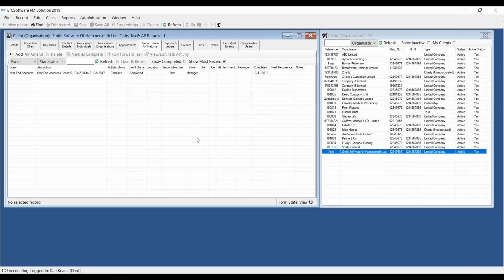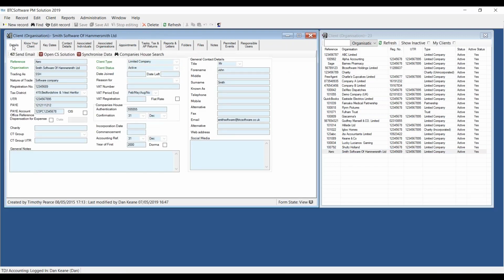So what I should do initially is click on the company whom I've created. You can see there it's Smith Software of Hammersmith. I'm just going to show some of the client features from the central database that I alluded to on the first slide. So the first tab, if we look from left to right, relates to details of the company. So company details, your details as they stand.